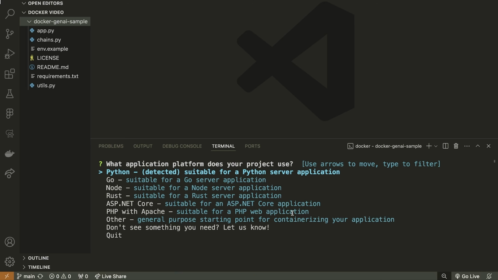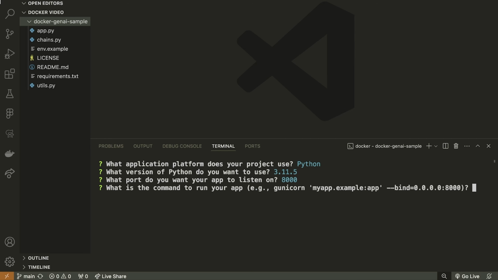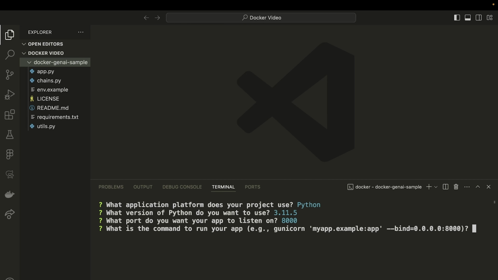So I'm going to say that this is for a Python application, which has been automatically detected. It's going to ask us what version we want to use. I'm just going to go with the newest version here. The port, I'm going to go with the default port, and for the running command, this is what you'll actually use to enter your application. Obviously, this will differ depending on the type of app that you have.